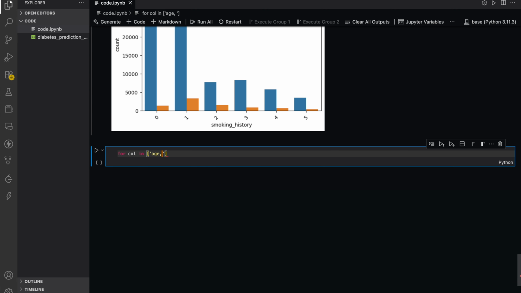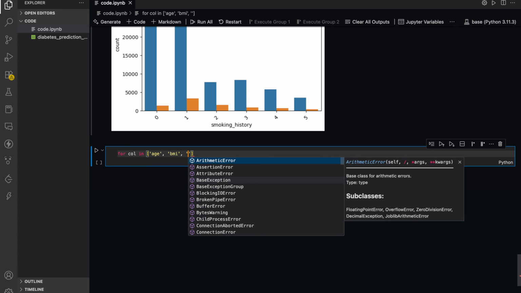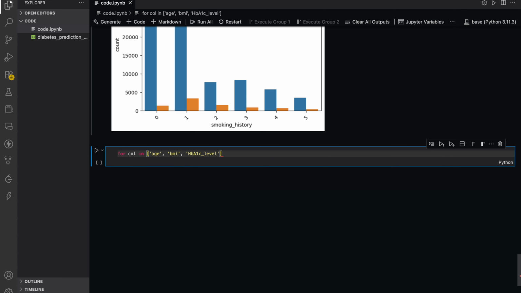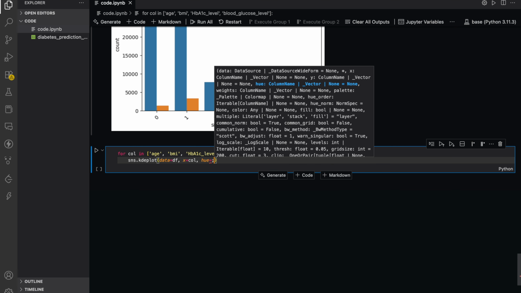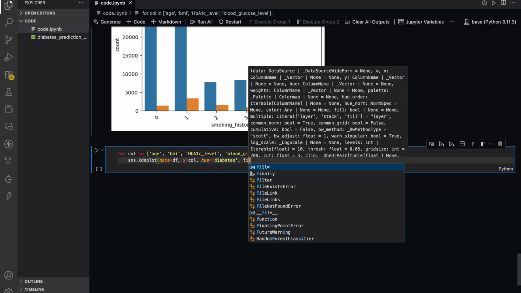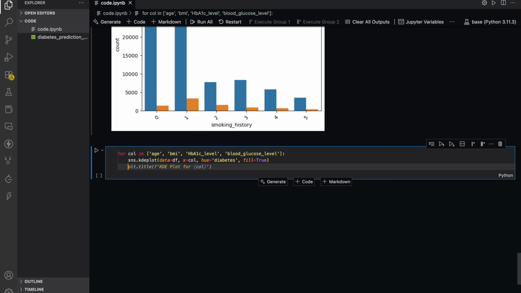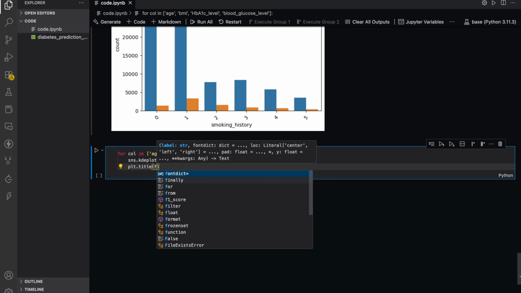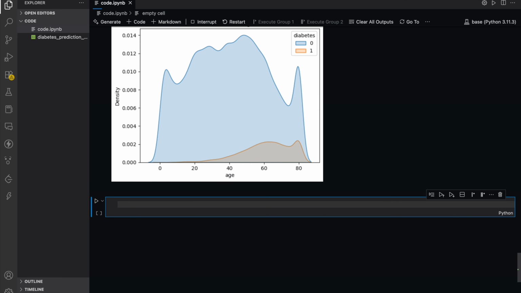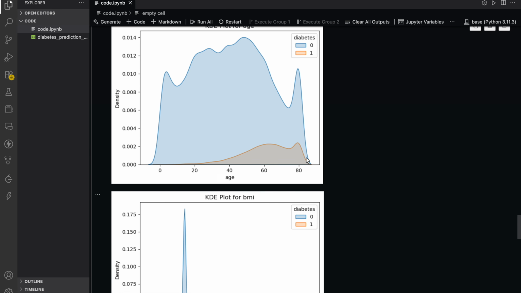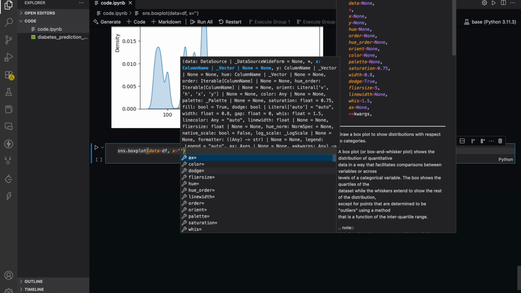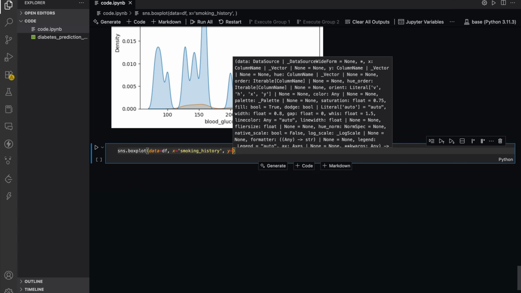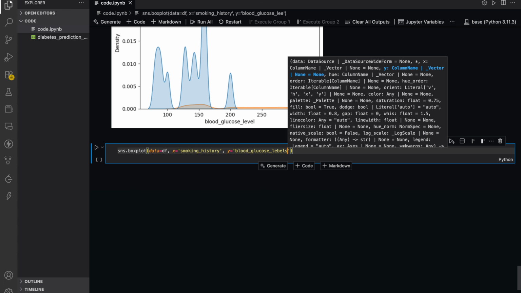We plot KDE curves for key numeric features like age, BMI, HbA1c, and glucose levels. This shows how their distributions differ between diabetic and non-diabetic groups. We use a box plot to compare blood glucose levels across different smoking history groups, split by diabetes status. It reveals patterns and outliers clearly.